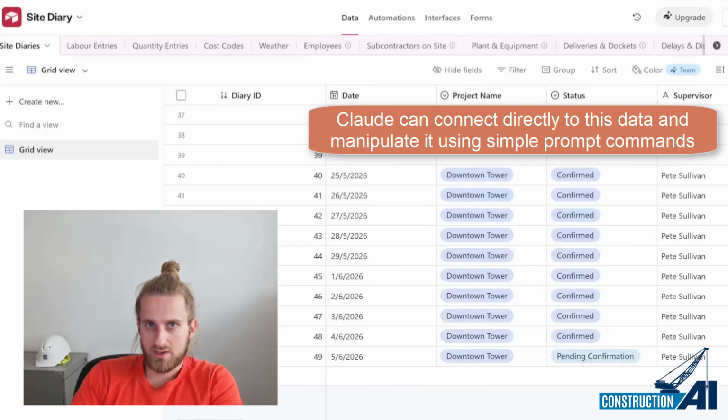Basically, you can make an entire relational database right in an online service provider. You can relate the site diary to another database for weather. Then you can relate that to the works carried out. You can relate that to quantities. You can link that to codes and everything. And this could be a real construction knowledge database that you can use for other types of use cases.